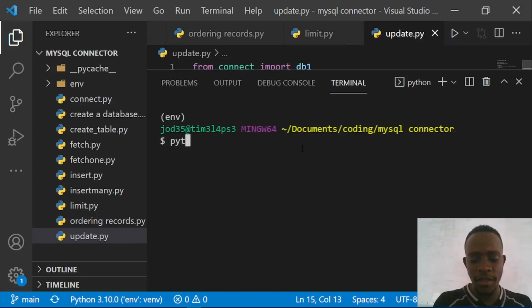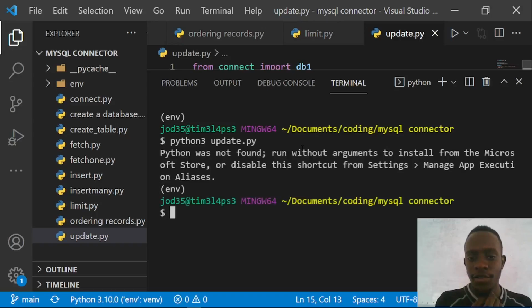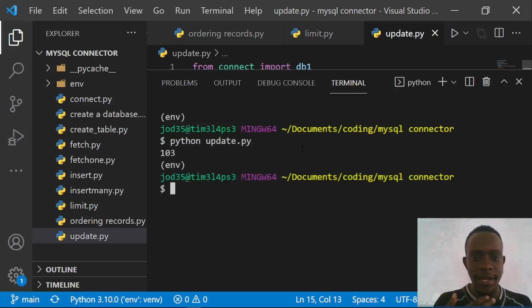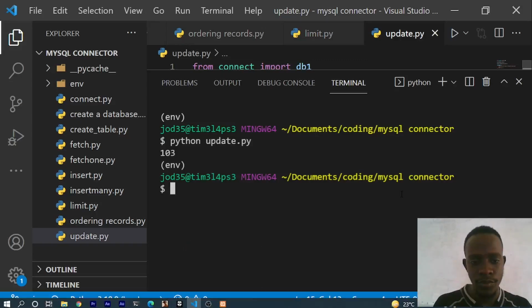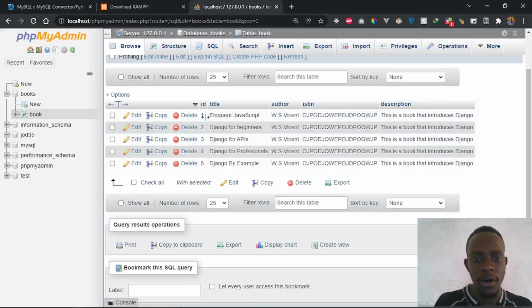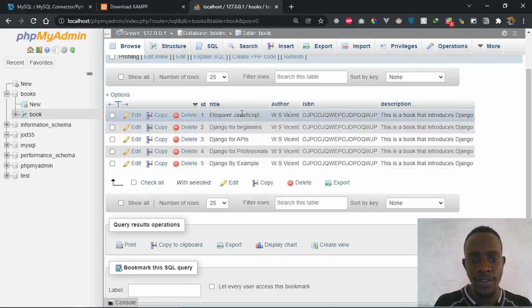So when I save this, I'm going to go ahead and run our file. I'll do this with Python, and then I'll say update.py. So I'll just run this with python update.py, and right now this is going to go ahead and update our record in our database. So when you go back to our web UI right here, we can actually see that our title for the book of ID 1 has been changed to Eloquent JavaScript.